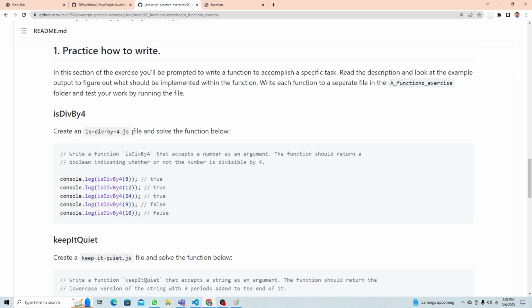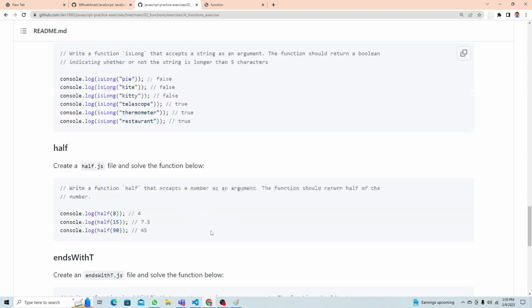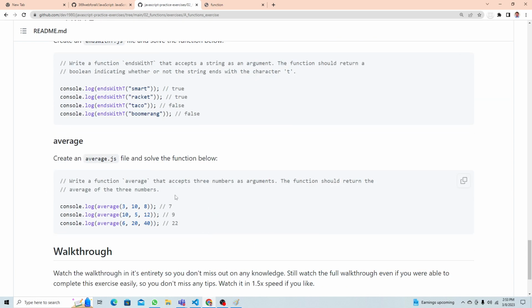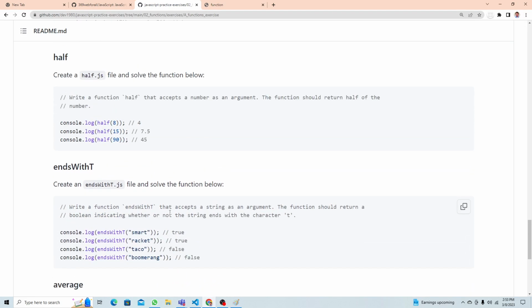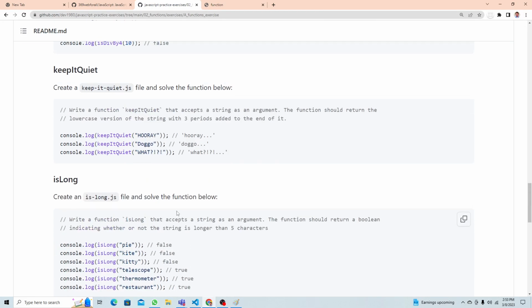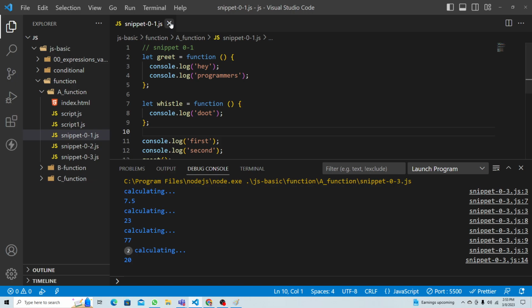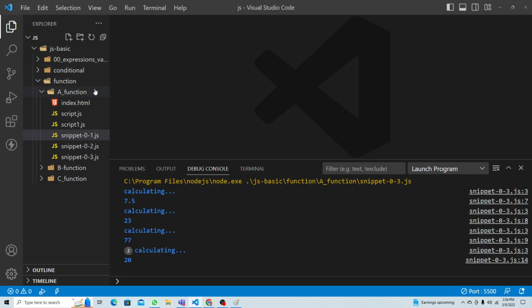Okay, let's solve this one quickly. Is divide by 4. It's not here, right? What you are looking for, I will look at that one also. Okay, so is divide by 4, right? So let's start writing our own function now. Very easy.